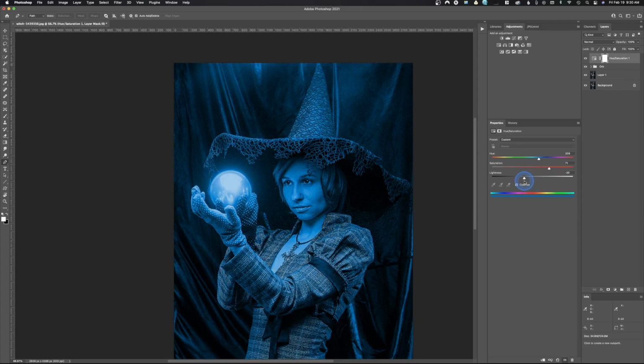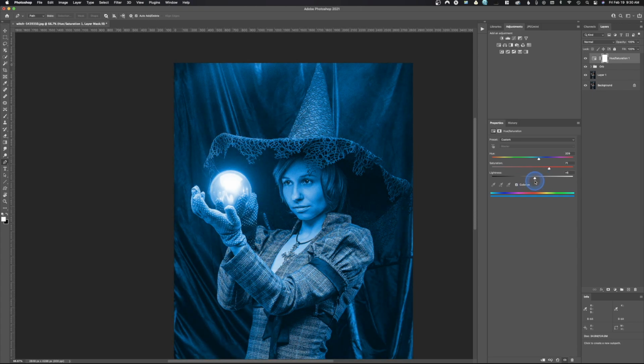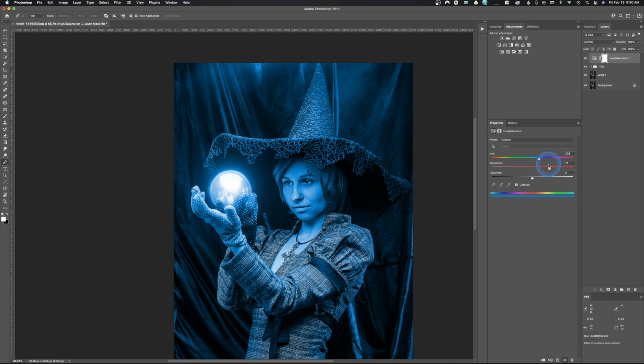Now I can darken this color or lighten this color by sliding this bottom part, which I don't want to do. Or I can increase or decrease the saturation. I'm not a huge saturation freak if people have watched my videos, so you won't see me do a lot of saturation a lot of times, but we'll just do a little bit on this one. So I think that looks pretty good.